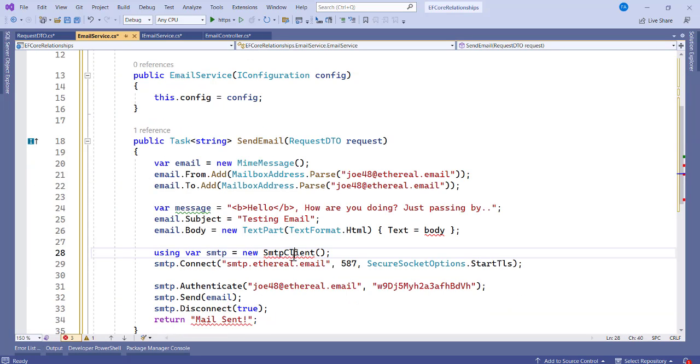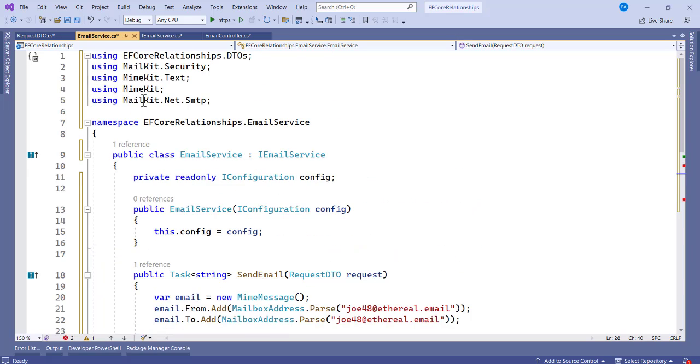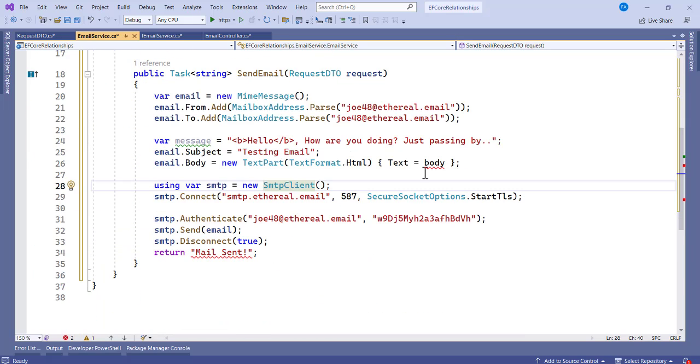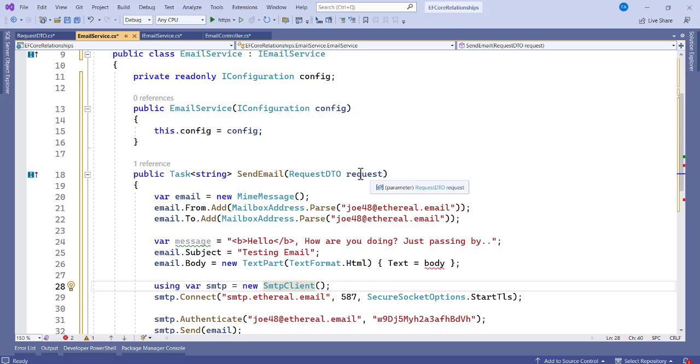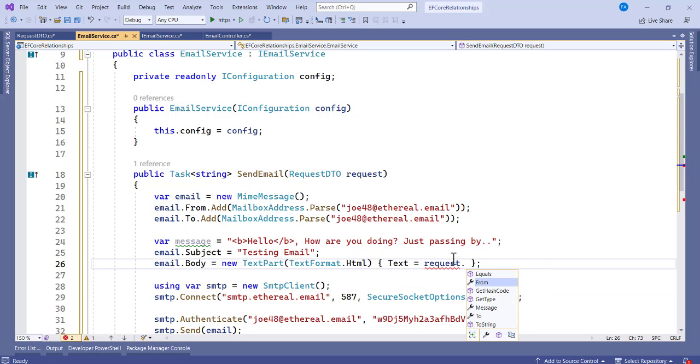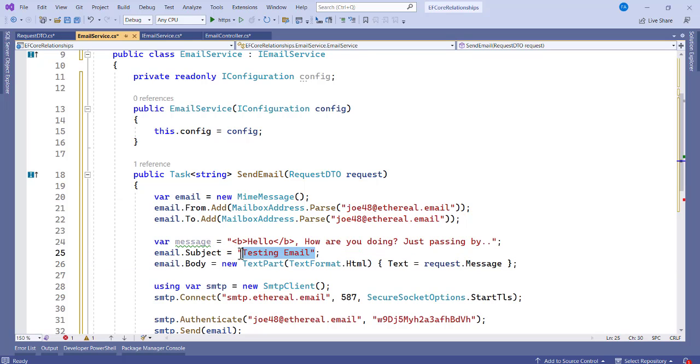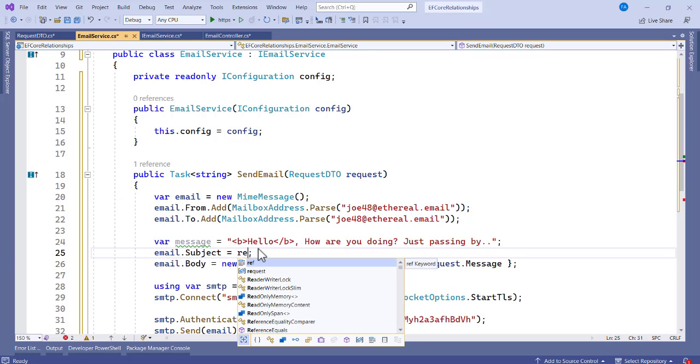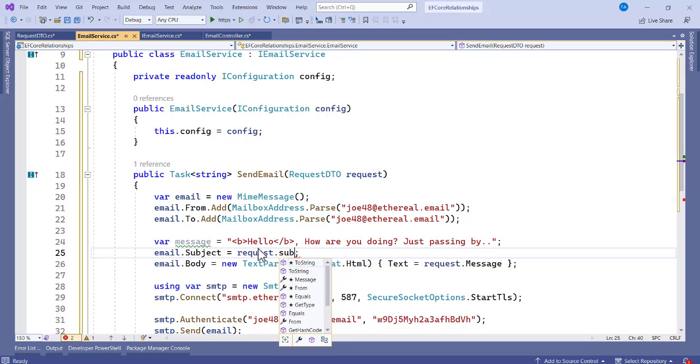So let's try again. Control period, and now using the second one, this one. Okay, so this is what you want to use. Now with this body, it's supposed to be request.Message. Now with the subject, you don't pass in this anymore. It's going to be request.Subject, isn't it?